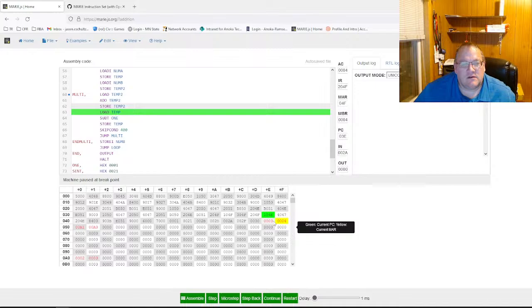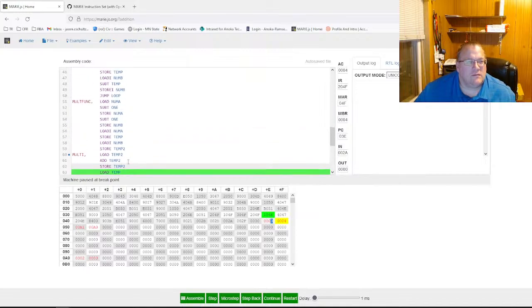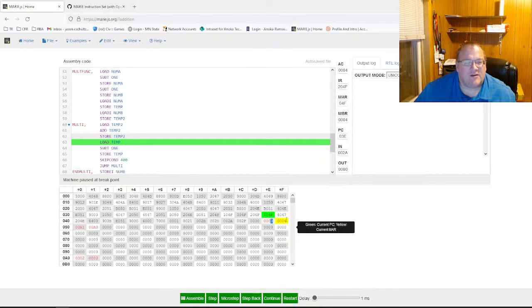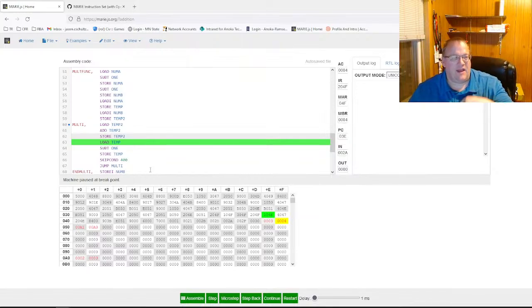So here are my temps. 3 and 4. Wait a second. So 3 is the correct one, right? But why did it put a 4 here? Because I took temp2 and I loaded it, and then I added it to temp2. I don't want to add it to temp2. What I want to do is add it to num B. No, num A. Because temp2, no, temp2 comes from num B.